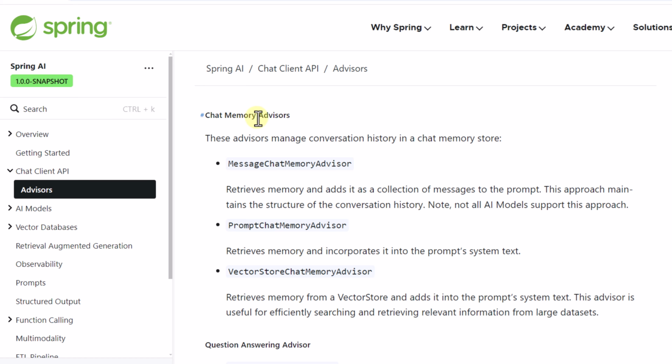As you have seen in our advisor video earlier, chat memory advisors are going to help us build a conversational style application, because using a chat memory advisor, we can store our chats. There are basically three kinds of chat memory advisor, and in this video, we are going to see what is the difference between them.